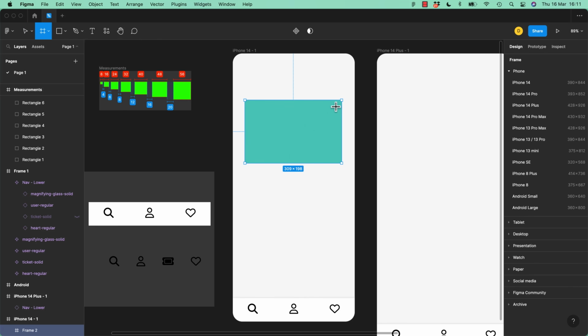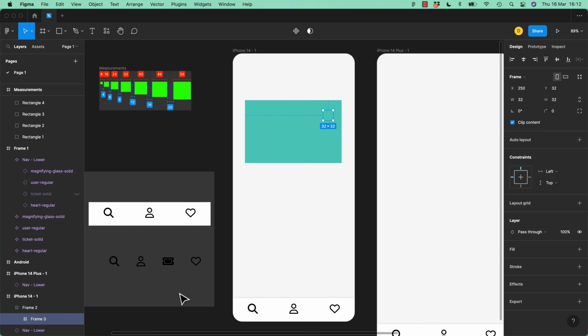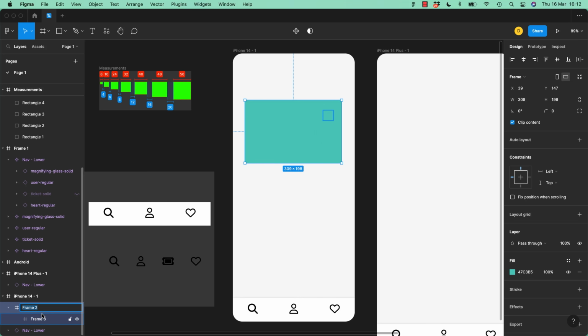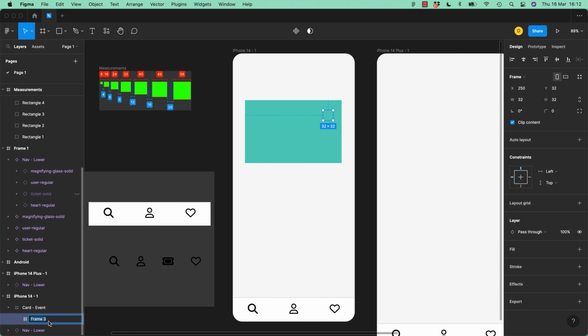So I'm gonna hit the F key again, and with it selected and kind of drawing over the top of it, it ends up going inside. You can see Frame 1, which is not a good name for it. Let's call this one card-event. And then this one's going to be my date. Okay, I'm gonna give this one a fill of white, just so you can see it.